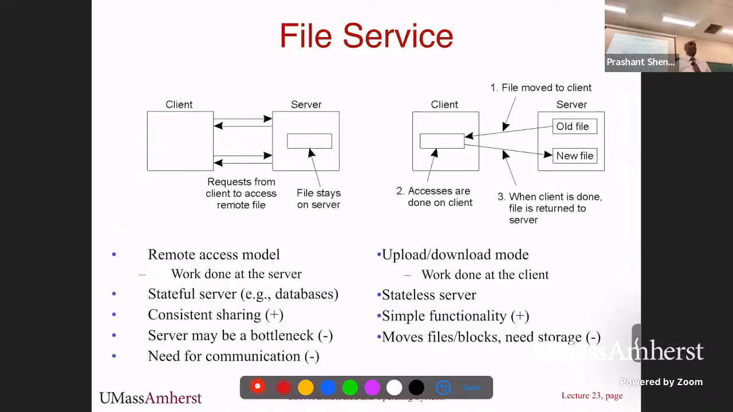So here is an example of two methods that a client can use to access files on a remote machine. One is called the remote access model. The other is called the upload download model. In both of these cases, you start off with a server machine that has access to a file, and some remote client is accessing that file.